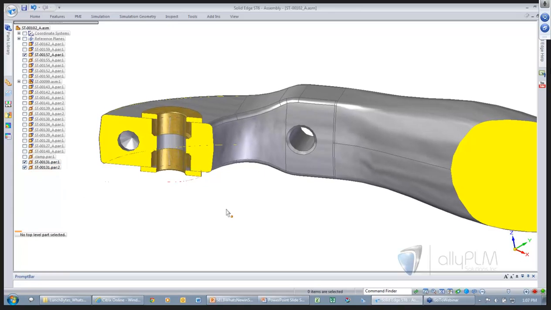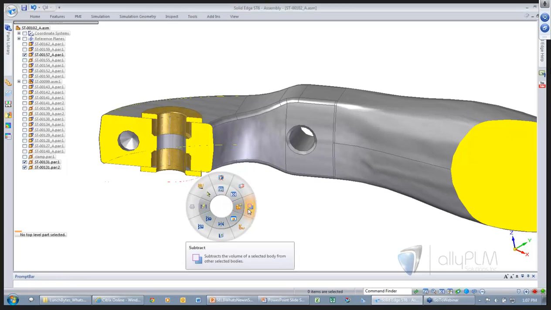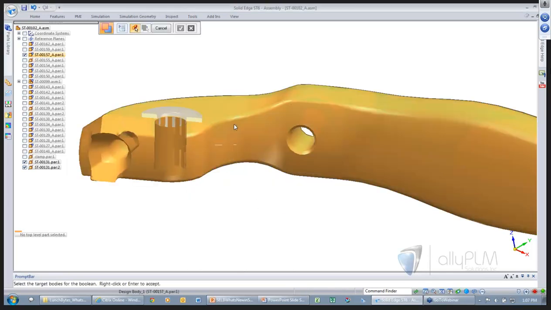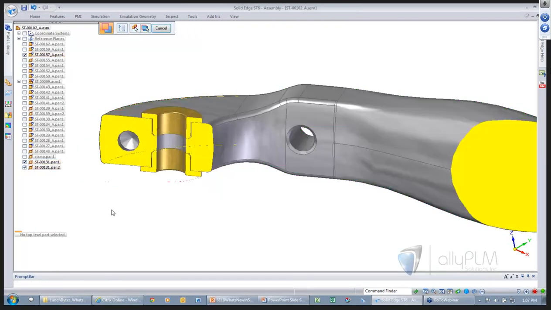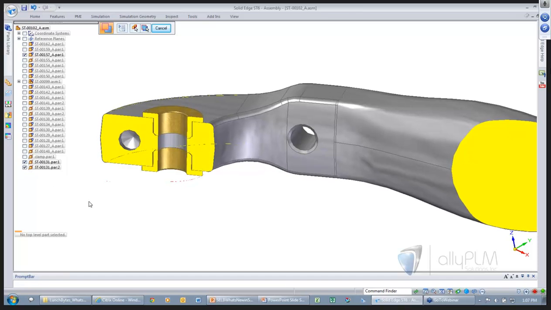One of my favorite tools when working in the context of the assembly with ST6 is being able to subtract right here from the assembly level. I'm going to grab that as my target, grab the two bushings as my tool, and it's going to remove that material. Now if I hide those bushings, you see how it's created the negative side of that. I didn't have to reference anything, create any construction, or build any surfaces. It just selected them and did it.